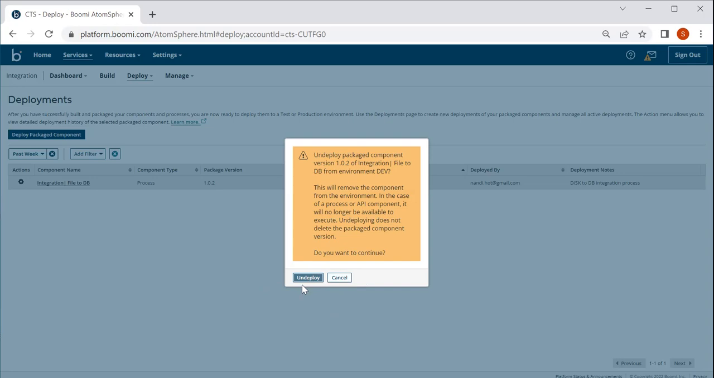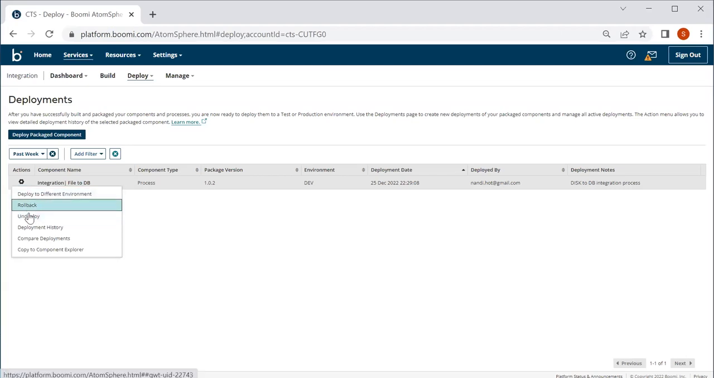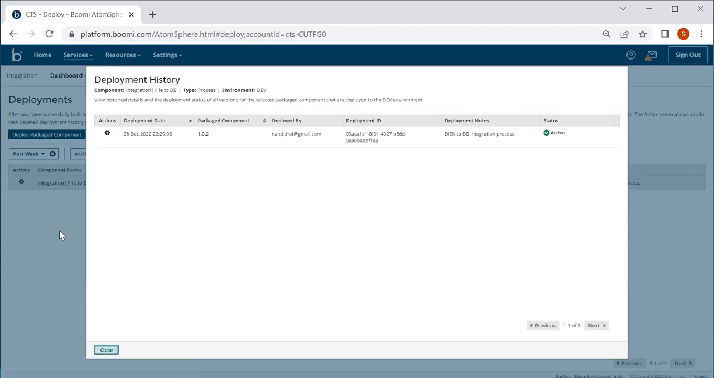Ideally, to get back my connection, we do an undeploy. If I undeploy, the two connections I have used there will be available to me again. This is about rollback and undeploy. If you want to get back to a previous version, you should always choose rollback, not undeploy. Undeploy will delete your process from the environment or deployment history. I have only one version, 1.0.2. This is my deployment history and this is an active status. You can have multiple versions of deployment, but at a time only one version will be active. This is to remember.